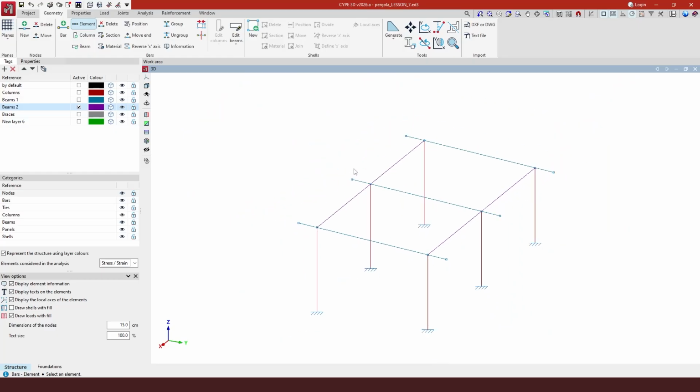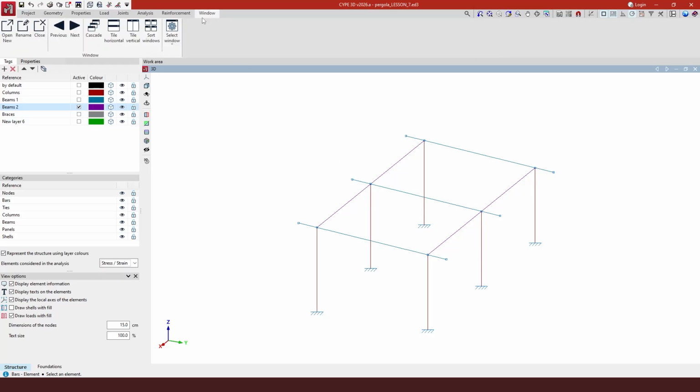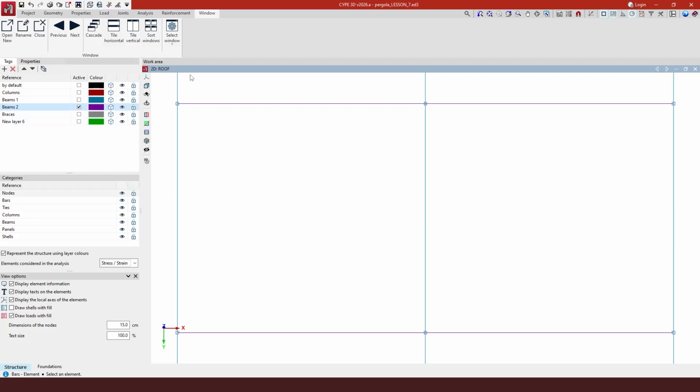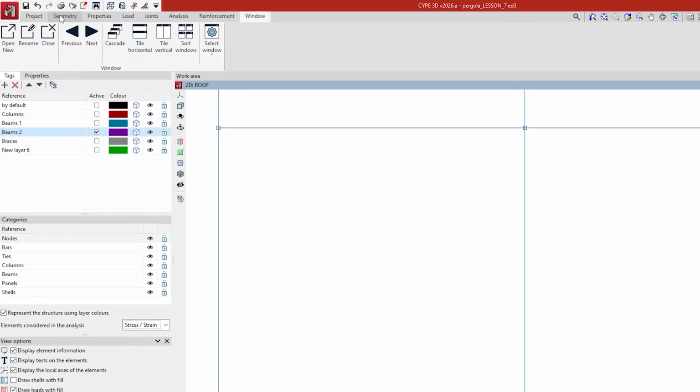Okay, for the next bars that we want to insert, they're all in the roof. So let's move to the roof, the view window that we created earlier, here in window, select window roof. And to have some references, I want to insert some nodes.